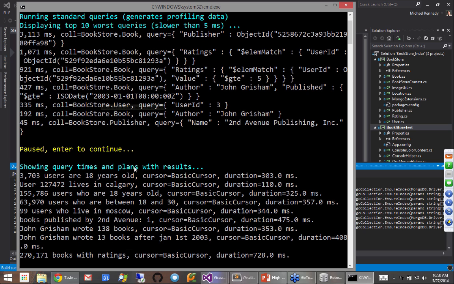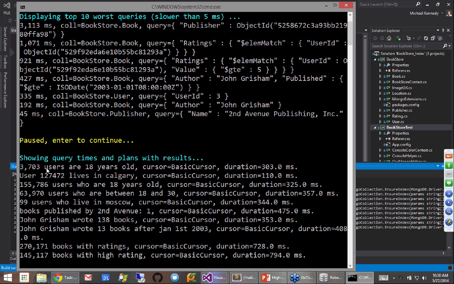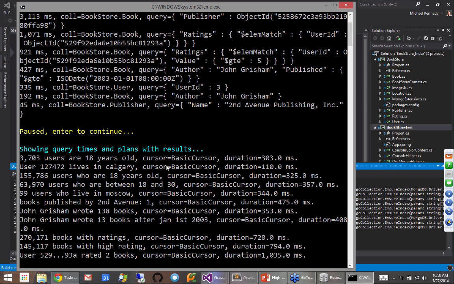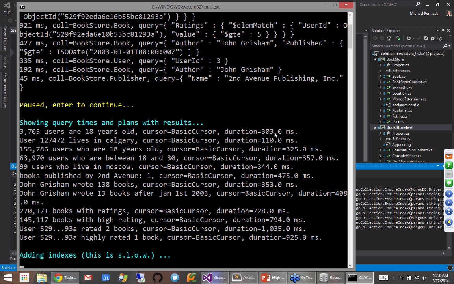Now it's answering some other questions and showing you how long it took. For example, there are 3,703 users who are 18 years old, and that was done with a basic cursor, and it took 300 milliseconds. Number of people that live in Calgary who rated these books, basic cursor, 100. People in Moscow, there's 99 of them. It took 344 milliseconds. So now it's adding the indexes, and because there's so much data, it actually slows it down quite a bit. The action of adding the indexes takes a while because it's got to compute all the things it would otherwise do every time at runtime.